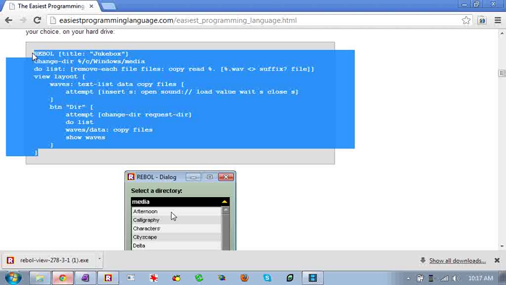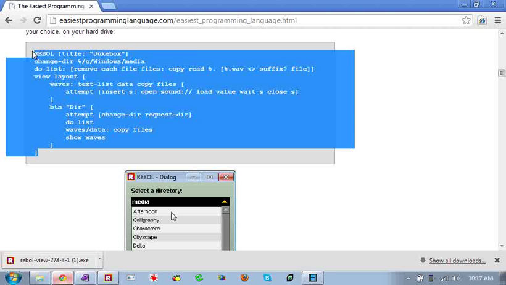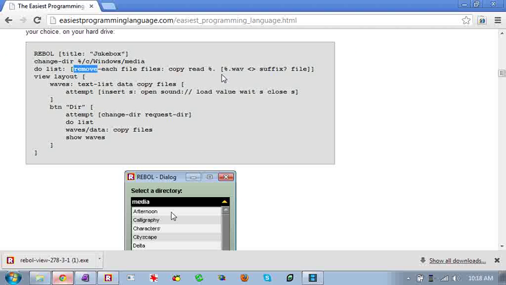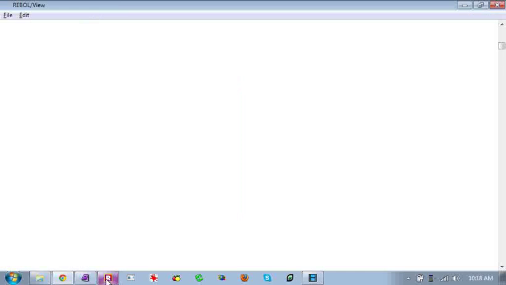You've already seen how you can play a single file. This adds a bunch of directory selecting features and a nice little GUI. It takes the WAV files and basically removes any file that's not got the suffix WAV on it. And it lets you play these files in a GUI in here.